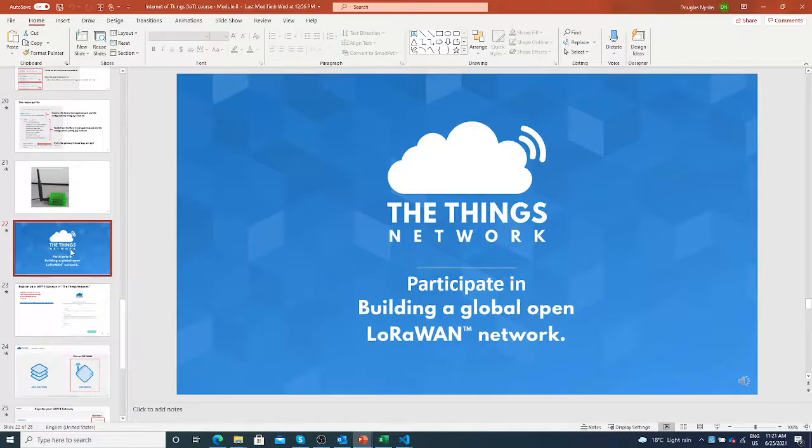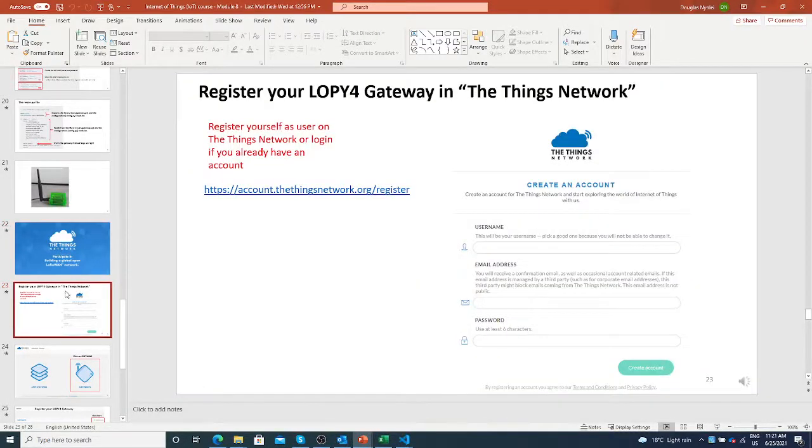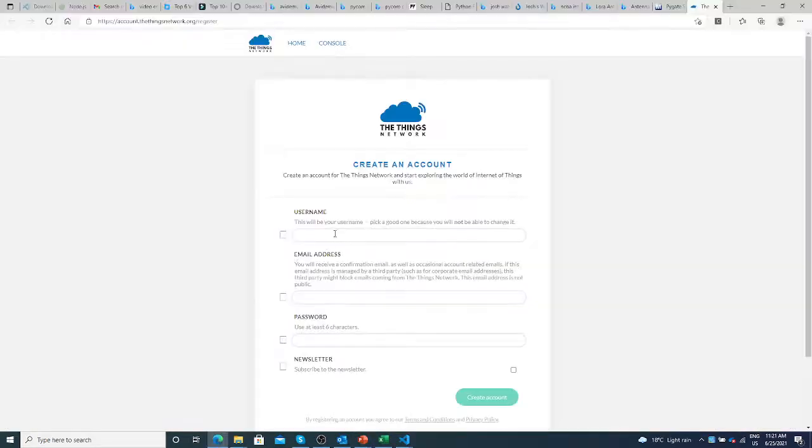So let's go ahead now and register with the Things Network. Follow the link provided to create an account. So I'll go ahead and click on this link. Just in case you don't have an account by now, you should have already registered, but just in case you still don't have an account, then go ahead and register. If you have already registered, then you don't need to create another account. What you need to do is simply log in.